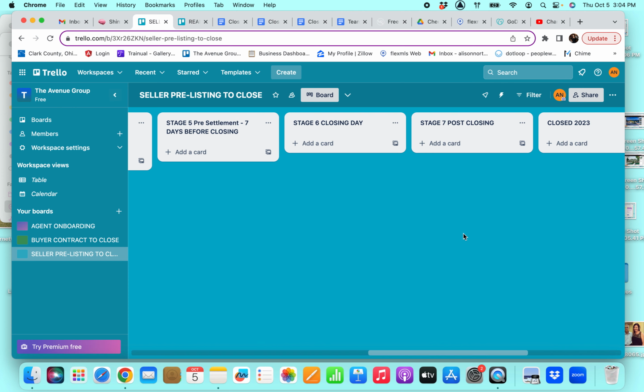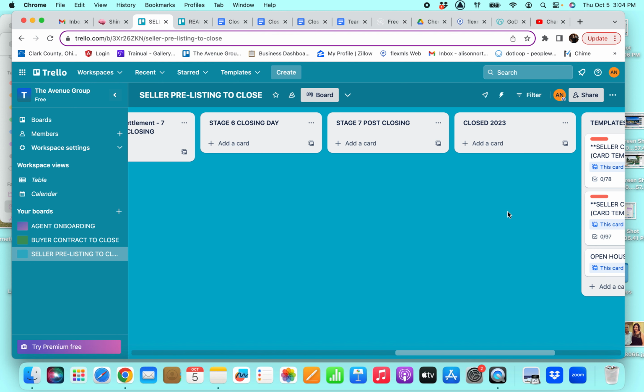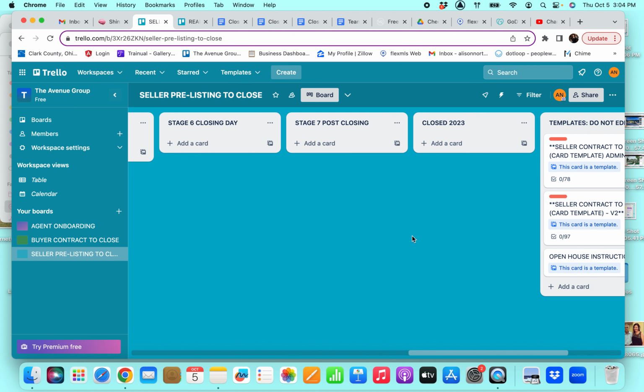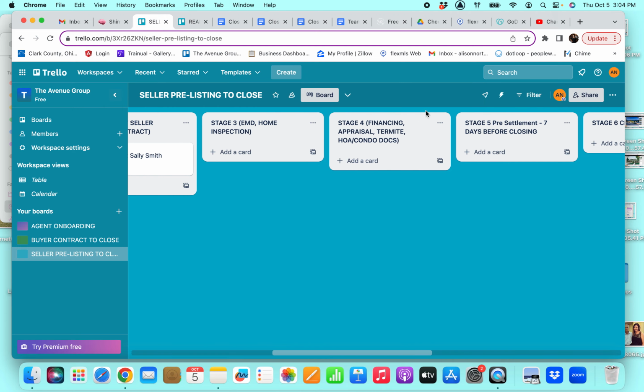And then you just move it all down the line until you get to closing day. Post-closing, these are the things you need to do after closing, and then you move it to close, and that's it. And these are just more templates, so don't worry about that. And that's it for that one.